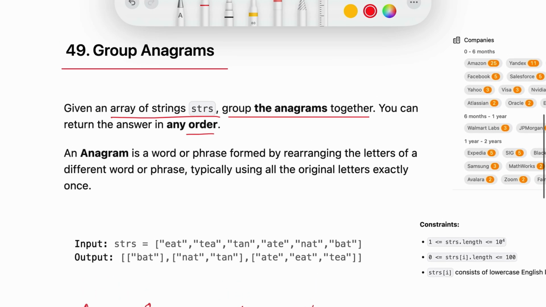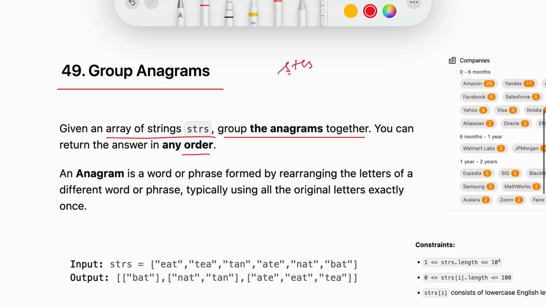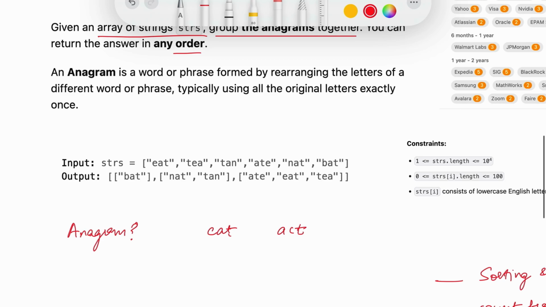Okay, so we will be given a group of strings, let's say 10 strings, and we have to return the bundles of anagrams. Let's say we got two bundles of anagrams. If you look at this example, we are given these strings, and we have to group the bundles of anagrams. So we have three anagram groups.